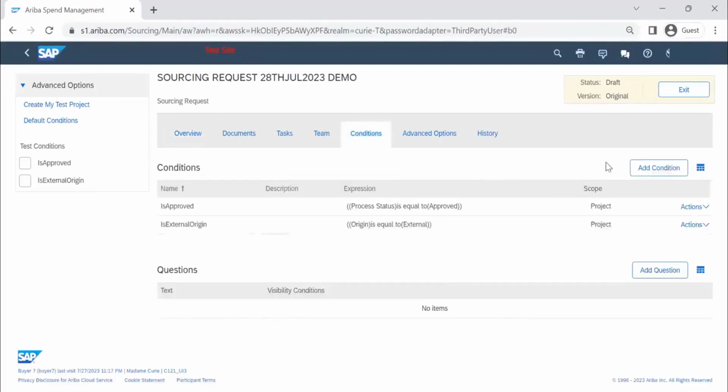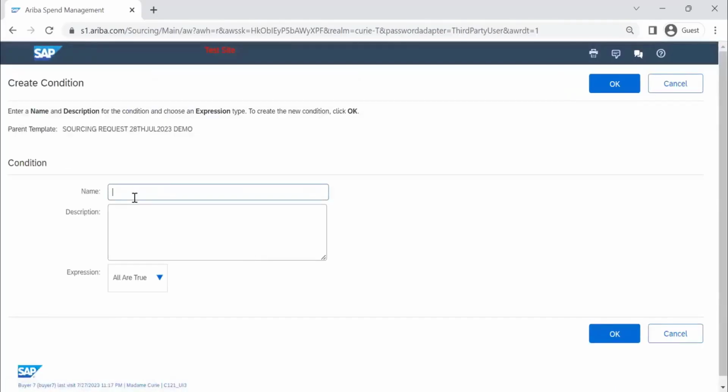I can go to the conditions, add a condition. I will give the condition name. What is my condition? Region equal to India. This condition is satisfied if the user selects India as region during sourcing request creation. Now I am building the condition here. So all are true.